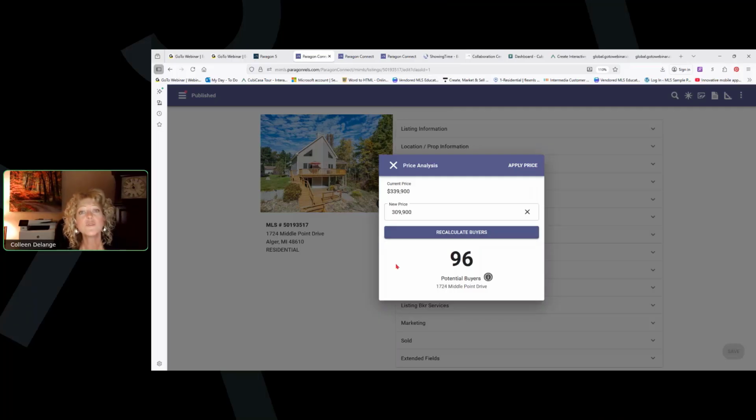And sometimes, I would do this ahead. If I'm walking in and asking for a price reduction, I would want to make sure I'm getting a lot more views, a lot more buyers that are set up. Now, 96 is a lot of people that have been set up in the last 6 months. So she knows that she's getting a good amount of traffic, because you can see how many buyers are looking for a home that matches that criteria.